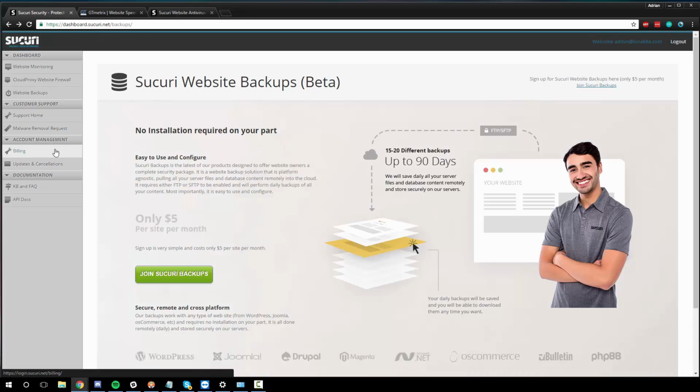Now going back, you have other tabs here. Of course, you have your account management tab for billing and updates and cancellations, and then last but not least, your documentation tab where you can see things like your frequently asked questions as well as API documentation.